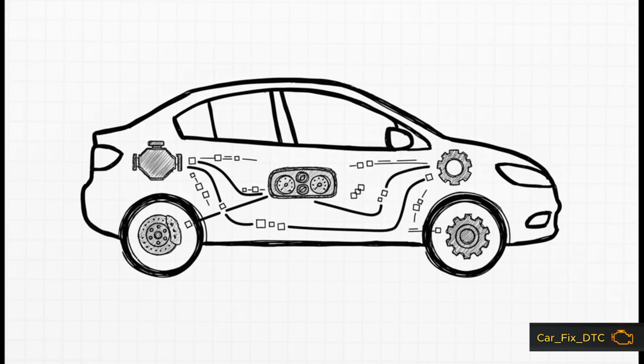So how do all these different computers in your car talk to each other? They use a special network called the Controller Area Network, or CAN bus for short. It's basically the central nervous system of your car. It lets the engine, the brakes, the airbags, you name it, all share information in real time. That U0401 code means there's a serious glitch on this network.